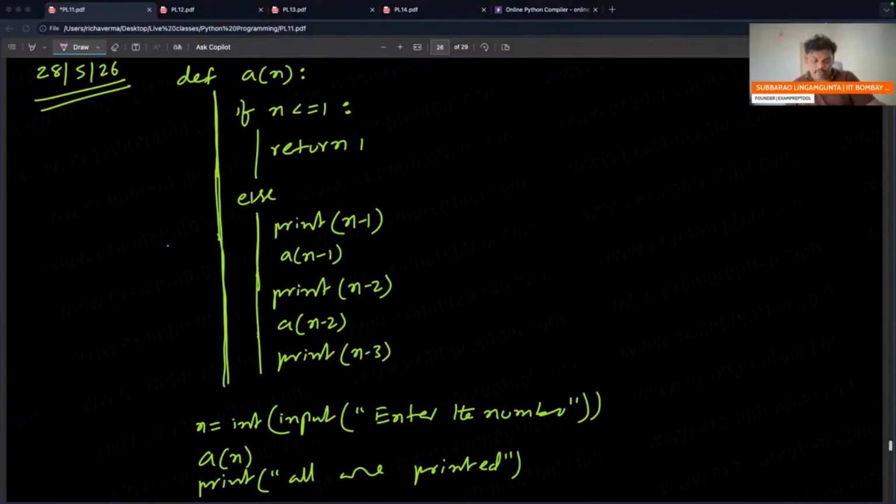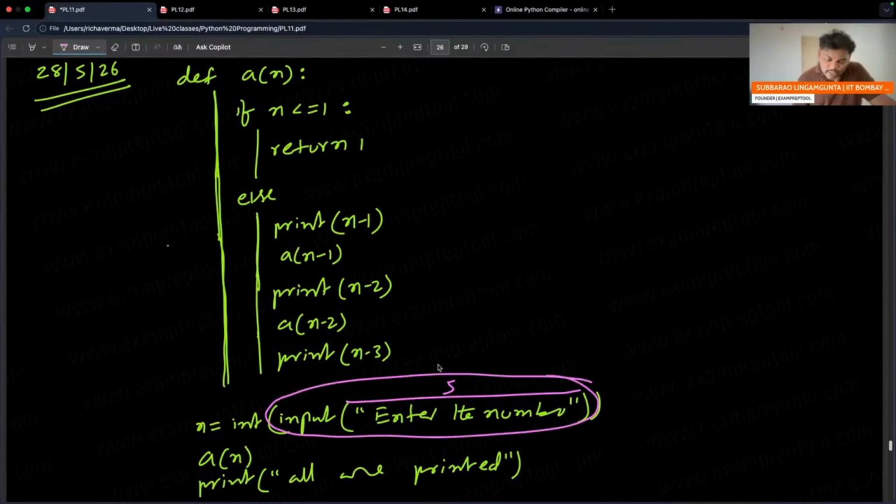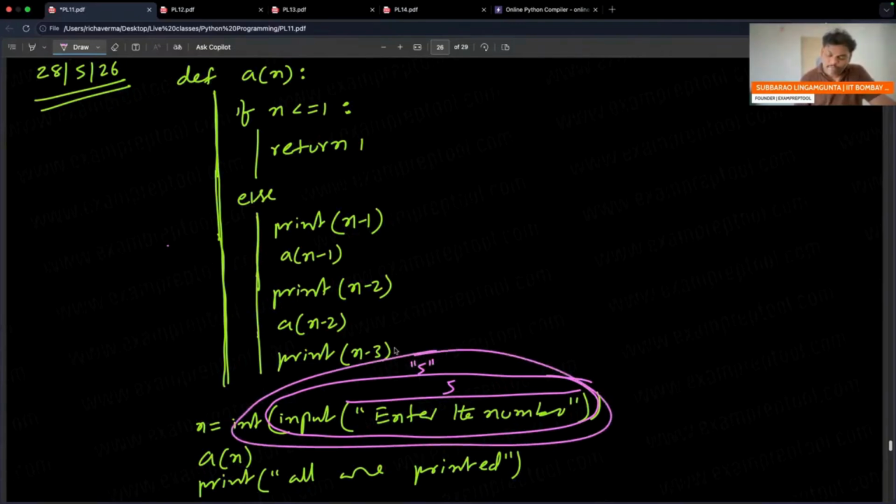What is the output of this program? So assume that it asks to enter the number. Sir, which number do you enter? Let us assume I enter 5. The input function always returns a string only. So the string 5 will be returned. But we are doing typecasting, so it became 5. So n value is 5. So a of 5 is called.